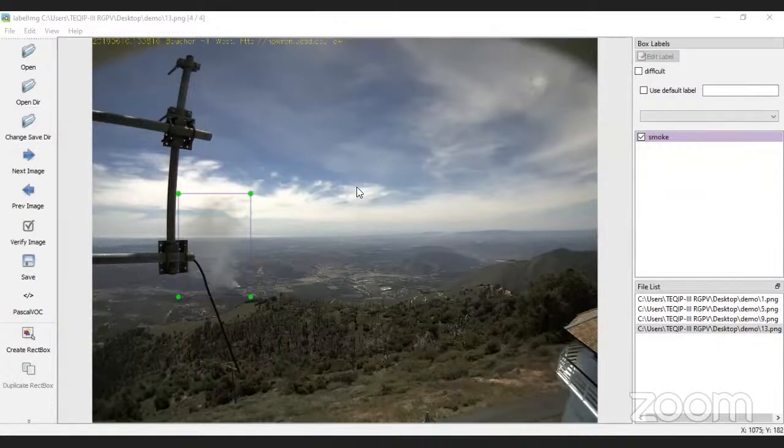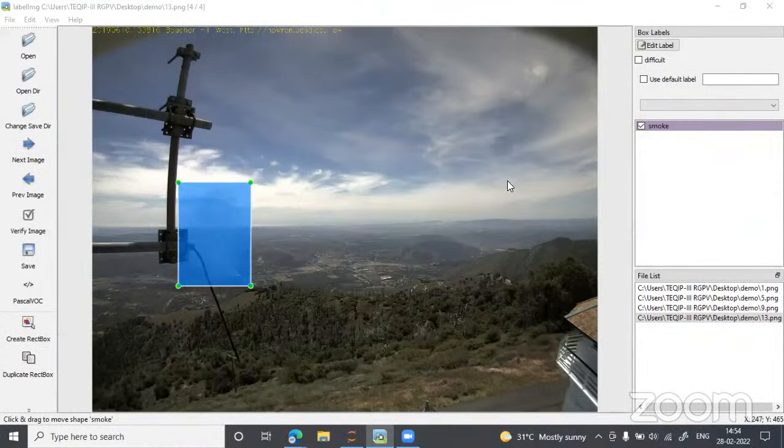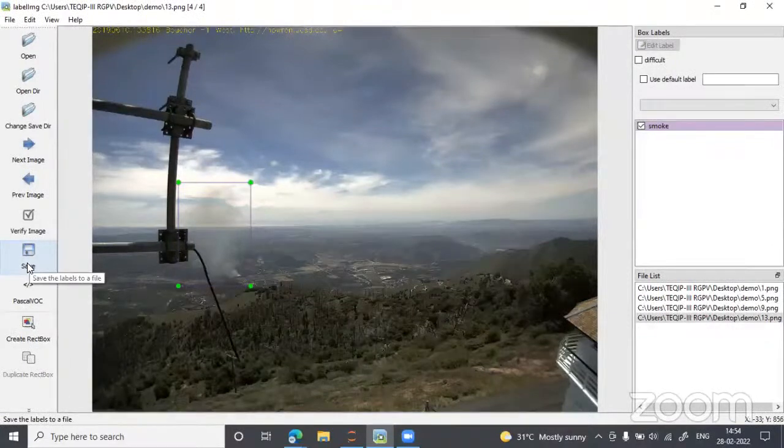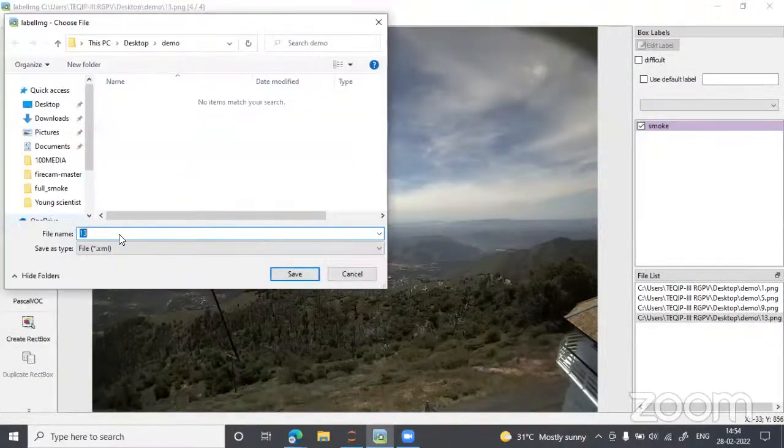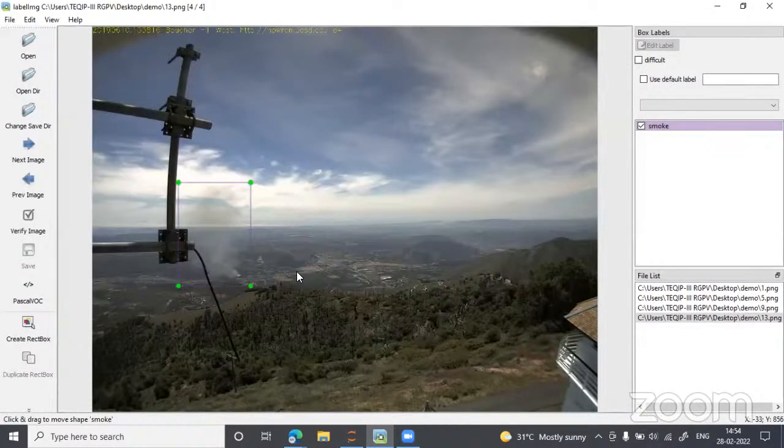So I think this box is visible to you all. This is the box of smoke. And then to save it, you have to click on this save button. It will ask you where you want to save the XML file. I'm saving in the same folder. Another option is you can save it in the form of YOLO. I'm saving in both the formats in the same folder.